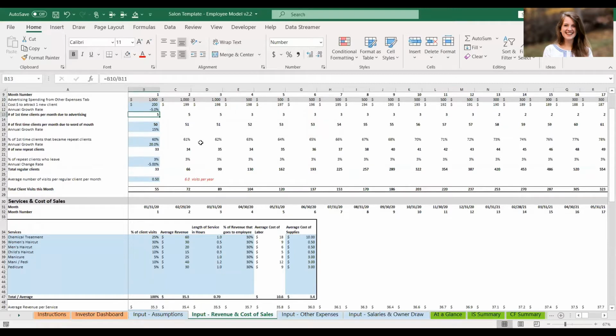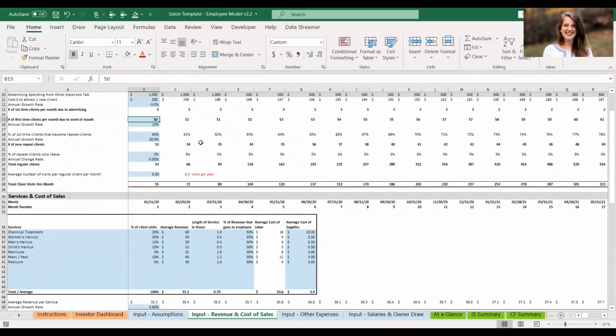In this case, with the data we have entered, it's 5. And the other way to acquire new clients, of course, is through organic sources. So word of mouth, Google searches, references, and referrals from other people. All those are organic sources of clients. So you'll enter the number of clients you expect to receive from organic sources in your first month. And you can set an annual growth rate there as well.